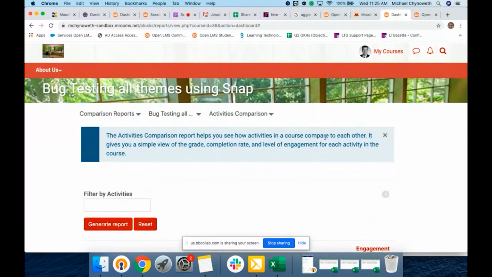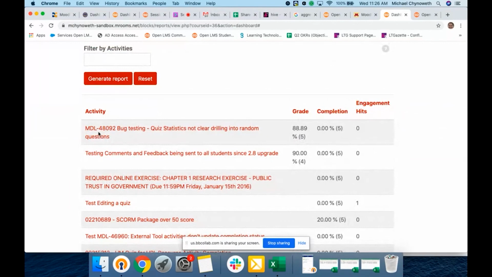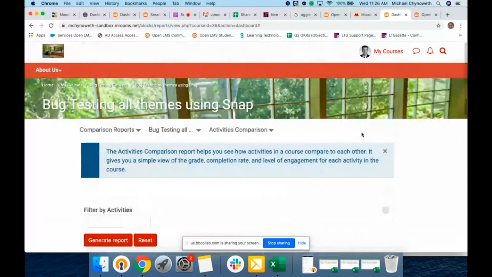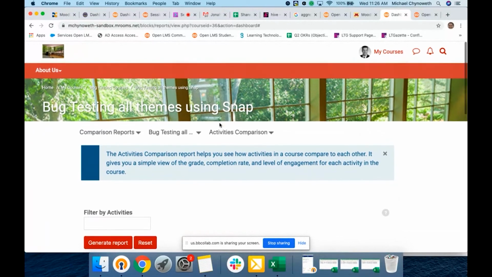The activities comparison shows how activities in a course compare to each other. What's the average grade? How many submissions have been made against it, and completion, engagement hits, things like that. So I think there's a lot of good detail in here that can definitely be used. I'll actually add a slide into the presentation about the open reports. I'm glad that you guys brought this up, so you can have that in case you use the presentation in the future.